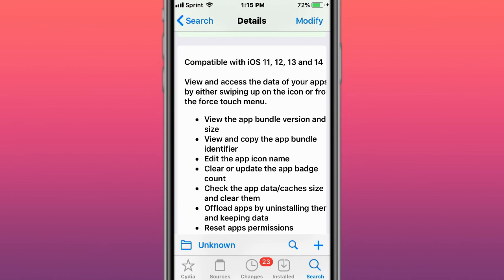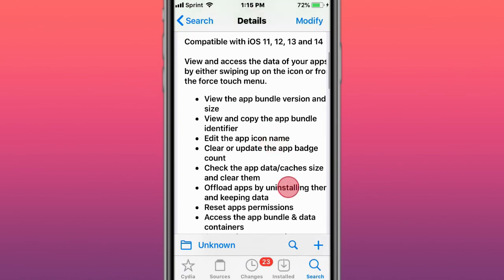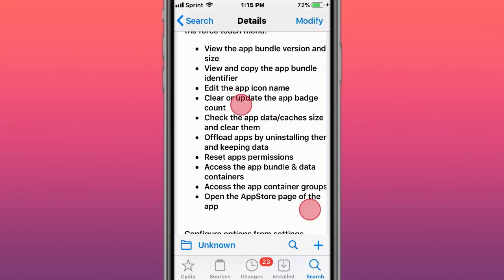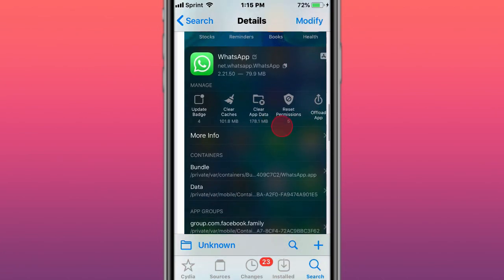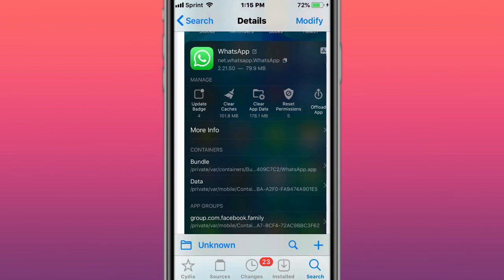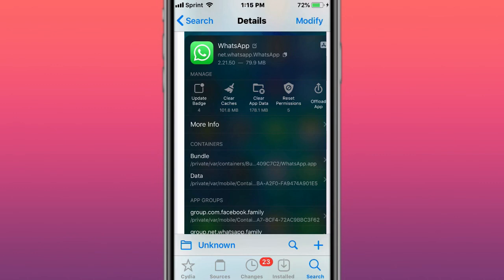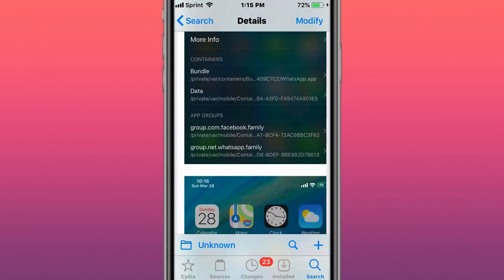It gives you access to the data of your apps by either swiping up on the icon or from the Force Touch menu. You have all these features right here that you can do with your apps. So you can see it was just updated, so it supports reset permissions. That's new. Offload apps is new, and I think update badges, I think it's new as well.